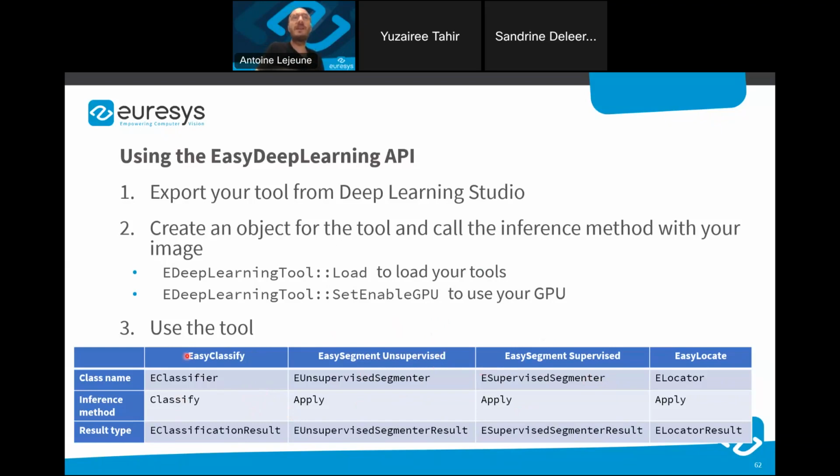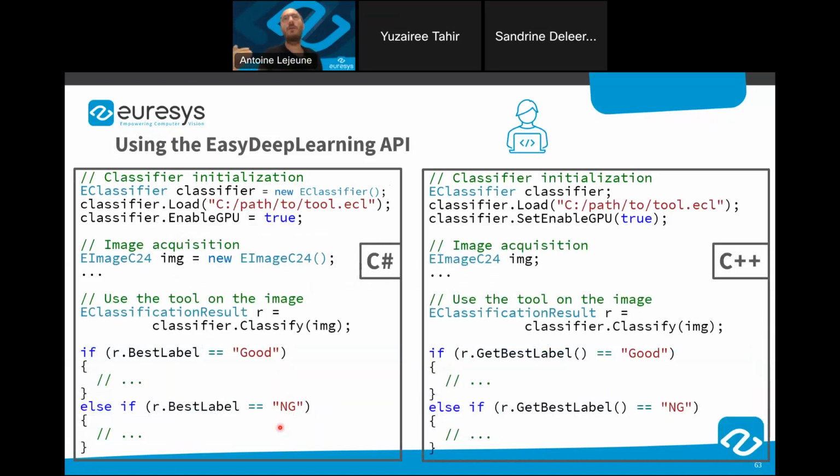So for example, for EasyClassify, the class name is EClassifier. So you need to load the model that you have exported on an EClassifier object. You need to call the classify method with the new images to obtain an EClassification result. So let's have a quick look at a small code snippet in C# and C++ that does exactly the same thing. It will load a classifier, classify a new image, and check the result of the image.